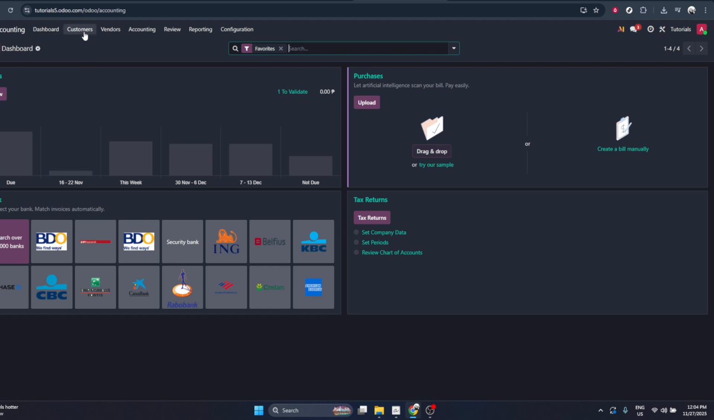Once you're inside the accounting module, look towards the top menu and click on Customers. This section focuses on everything related to your clients, their invoices, payments, credit notes, and so on. Choosing Customers helps you narrow down the options so you're only working with customer-related documents.